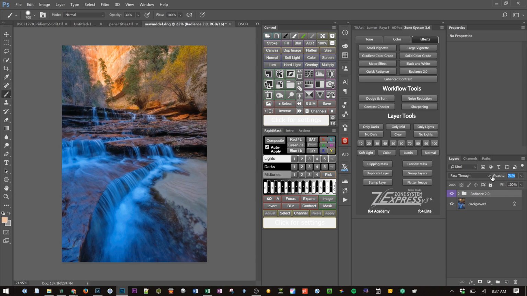And of course I can reduce the opacity on this because it's a bit much. But I do like the effect this creates for a large part. It really helps everything kind of pop out and give a really nice, smooth, clean look. So I do like the radiance filter in the zone system.